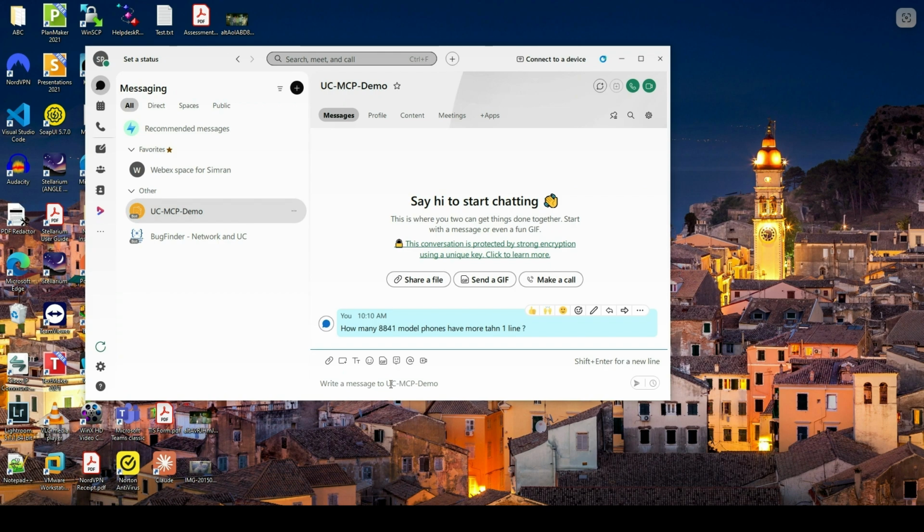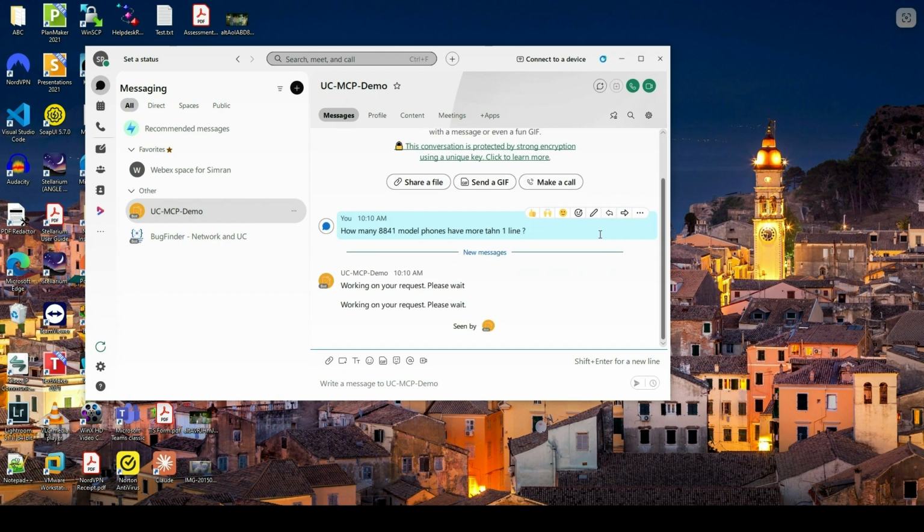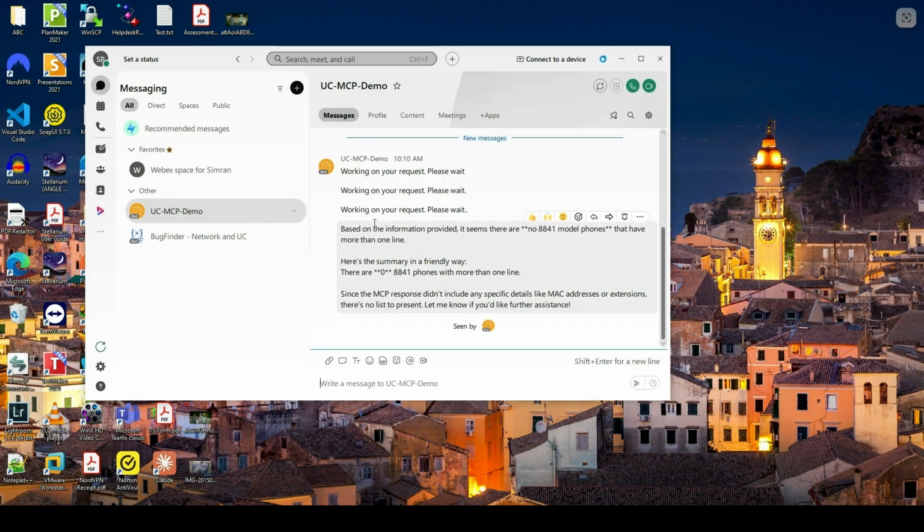Okay, let's see what it comes back with. Okay, it's giving us the status update. It's working on our request. Okay, it says based on the information provided, it seems there are no 8841 model phones. Okay, so looks like it was not able to find anything. But let's double check that.